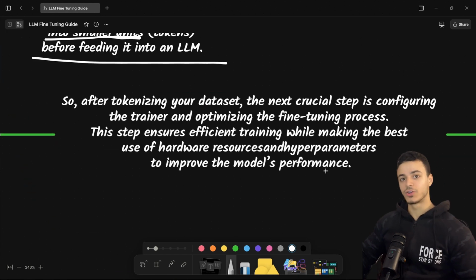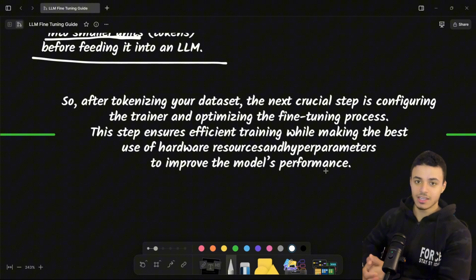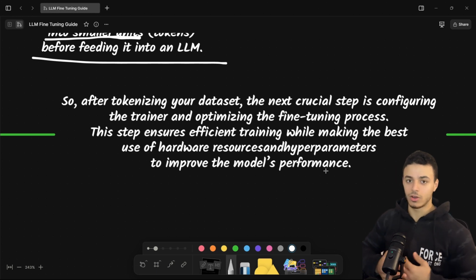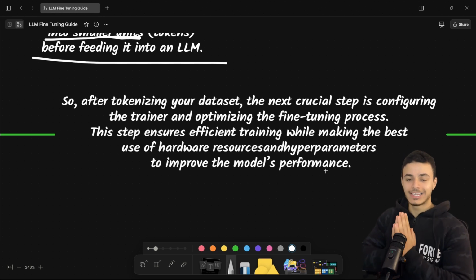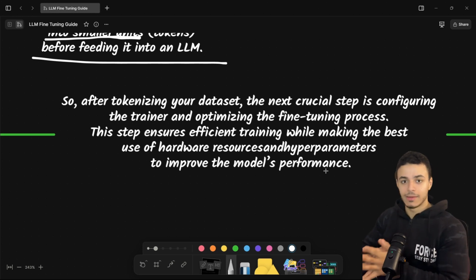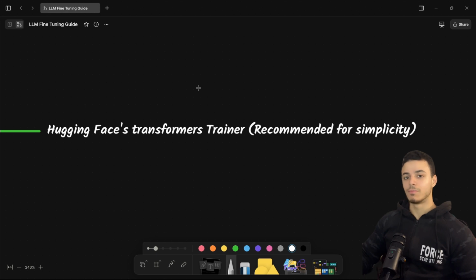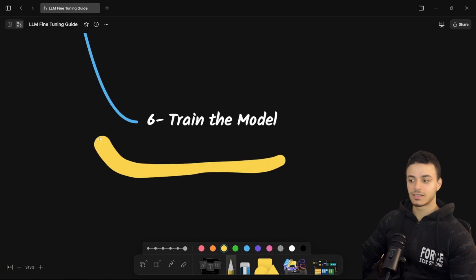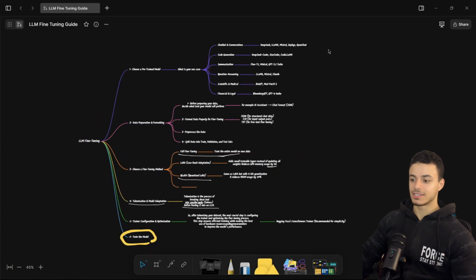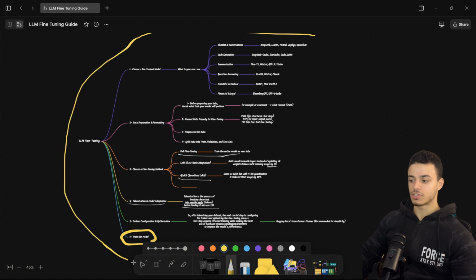And step number 5 is to configure our trainer. So after representing the text as tokens, the process of tokenization, now we're gonna feed all this numeric data into the LLM in order to learn or fine-tune the weights. So it's a crucial step to configure the trainer. And Hugging Face Transformers is the most used and the easiest trainer to use. And the last step is to train your model. So I guess this is the simplest breakdown of the process of fine-tuning.